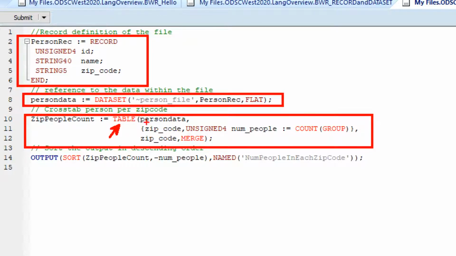And what is the cross table I'm trying to do here? I'm basically telling the table function to count the group of records sharing the same zip code. That value will be stored in this field, and I will also have the zip code values in the zip code field.